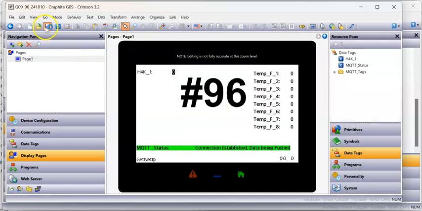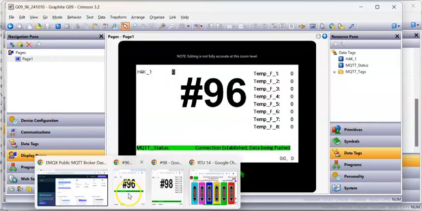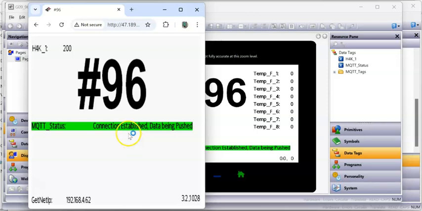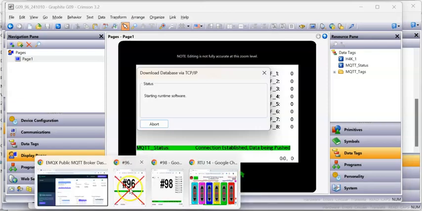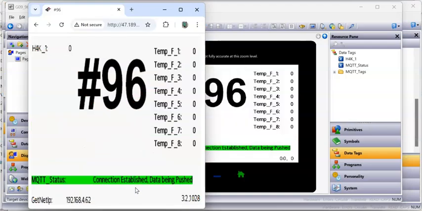All right, so let's go save that. Before I download, here's 96. It's already up and running. All right, let's go ahead and Shazam. Ready? There we go. We're downloading. 96 has got that. Let's see if we get some values.